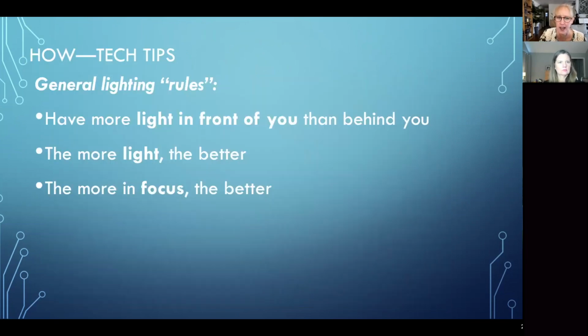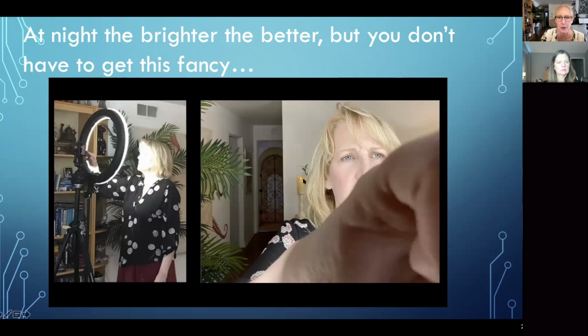At nighttime, this is a very strange picture I took last night, the brighter, the better. Because during the day, the sun can light up the entire planet. Once the sun goes down, you need a lot more light. I'm showing you what's called a ring light. That's the light the YouTubers use, and it lights up your whole face, so it sort of lights up your wrinkles. That's why YouTubers use it, so it makes them look really young. But you don't have to get anything this fancy. It's not necessary. You just need a lot of light.